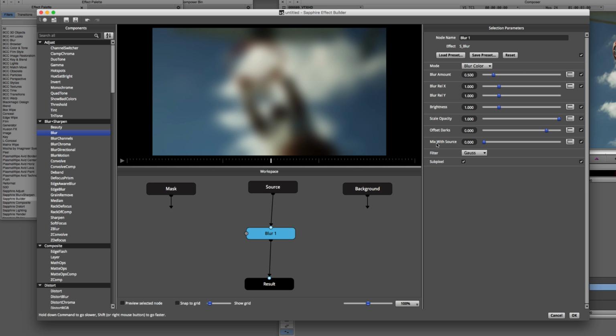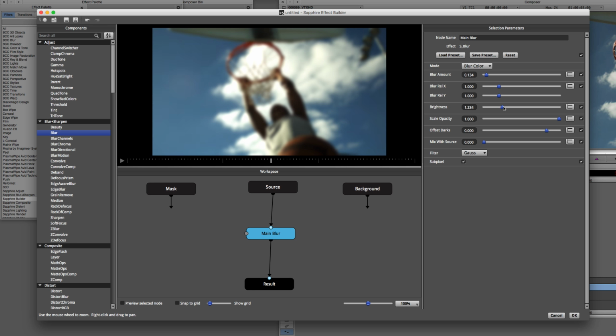Now, let's say hypothetically I had a lot of blurs in here and I wanted to get in and be specific about what this blur was. I can actually refer to this as the main blur. Now you're going to see where this comes into play in just a second. Now we can get in and set things like the blur amount or the brightness and things like that.